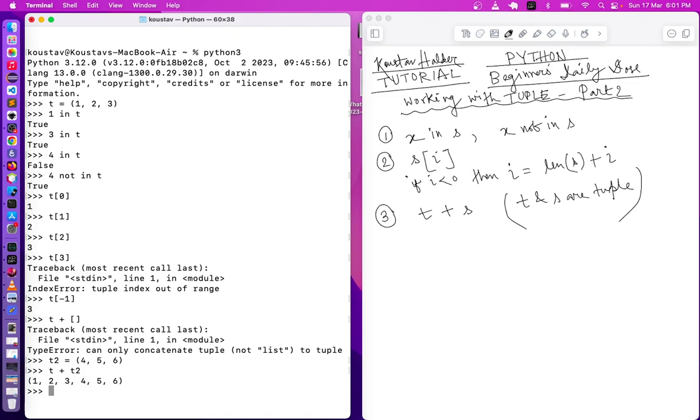Since tuples are immutable sequences, when you concatenate two tuples, it creates a new tuple. Now there is another operator called the repetition operator, which is similar to concatenation, but with a different syntax. If you do T star n, where n is a positive integer. I think n can also be 0.